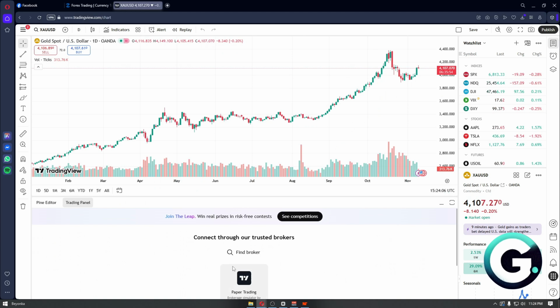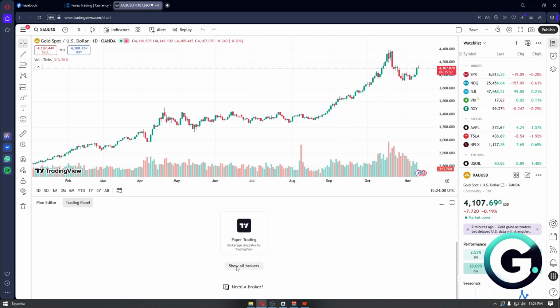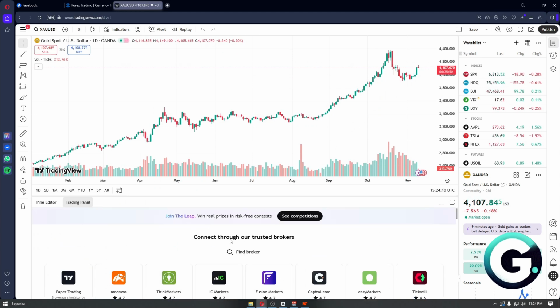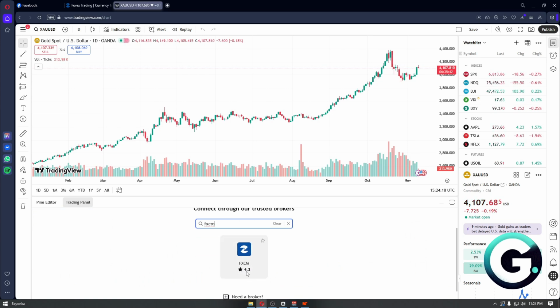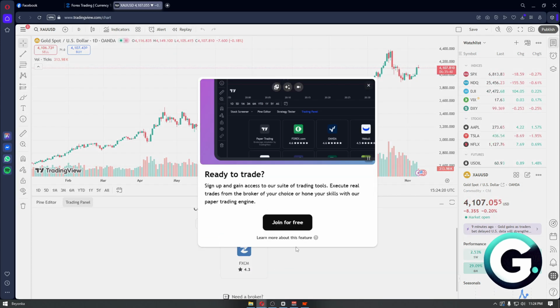you will be able to find this pop-up menu. Click on Show All Brokers, scroll up, and you have the Find Broker option. You simply want to search for FXCM. It will show up right here, which is at 4.3. Click on it, and then you will be able to simply integrate your FXCM account onto TradingView.